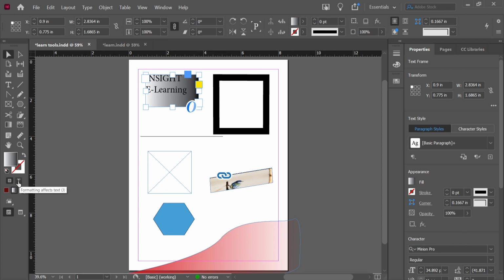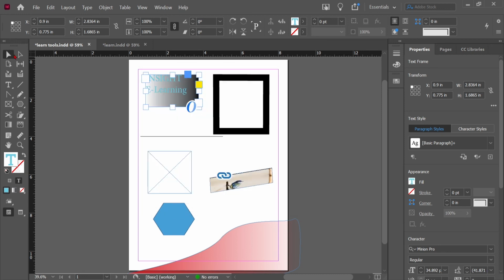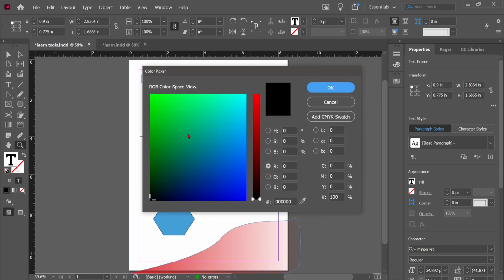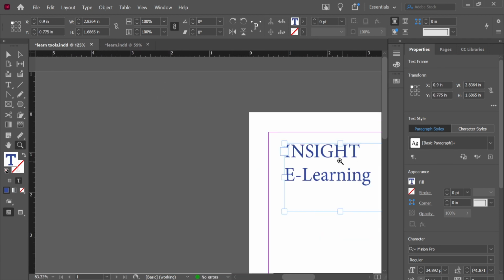Now this is the formatting affects text tool. When I click on it, here I can change the color of my text rather than its background. My text has been changed. Now this is a text icon. When you click on the text icon, you can easily change the text rather than its background. Here you can see I can easily click on fill color and choose any random color. Like there you go. You can see all my color has been changed here.